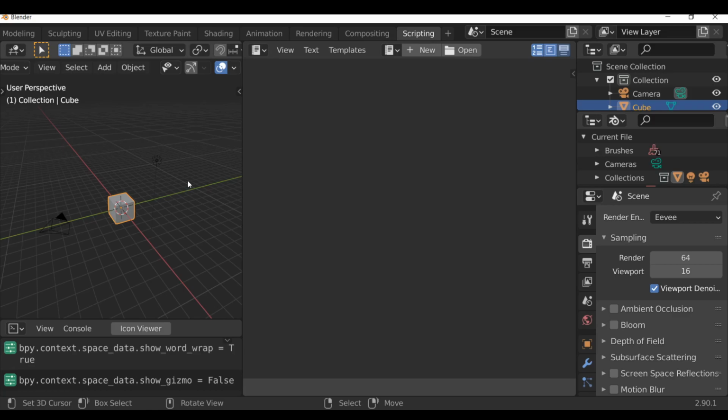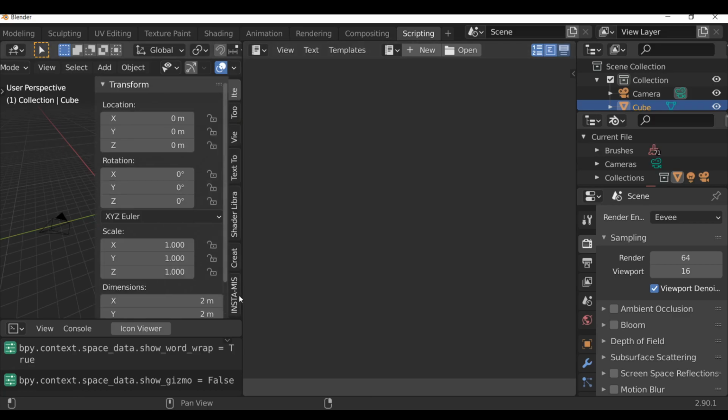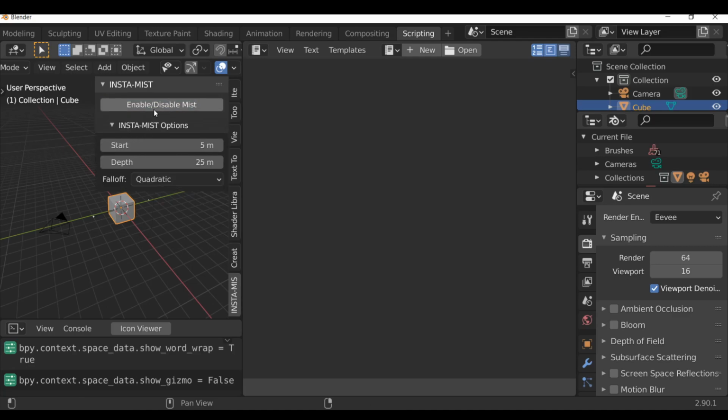So for example, you can press N, go down to your custom panel, and then we've got some options that we can play around with. Oh, and by the way, if you guys want to see how this add-on was made, there will be a link over here. Go ahead and click this.